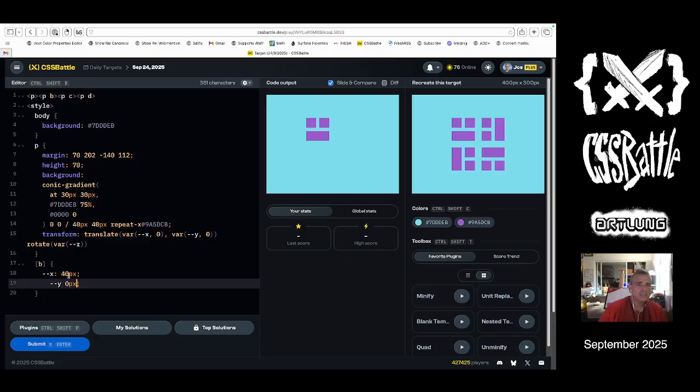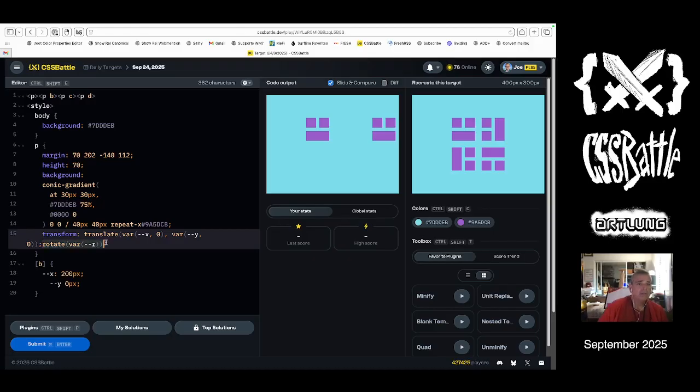So translate X. Not working at all. Okay, so we've got to isolate what we're doing. There it is. There's something. Transform, translate. Well, maybe we do the rotate differently.